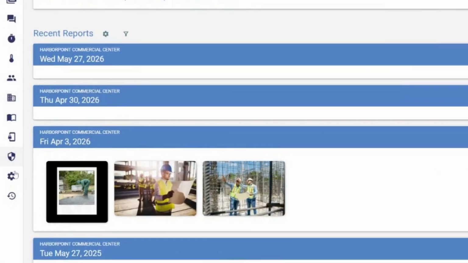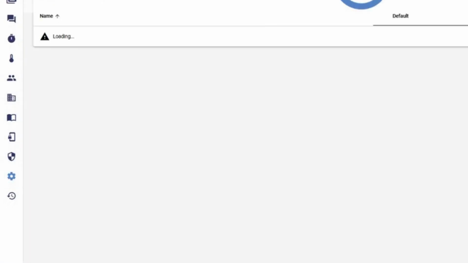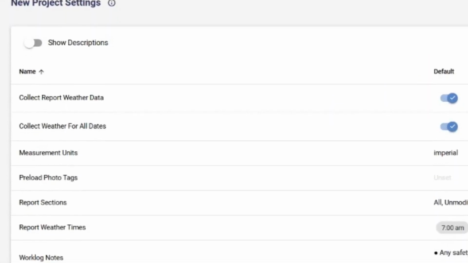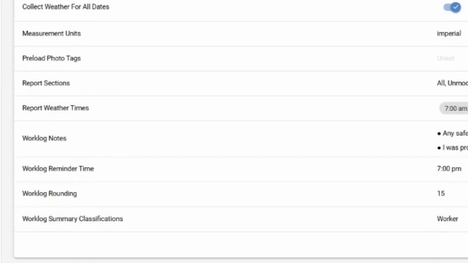From the left-hand navigation menu, click on Project Settings. This takes you to a central configuration screen where you can adjust a wide range of project parameters.